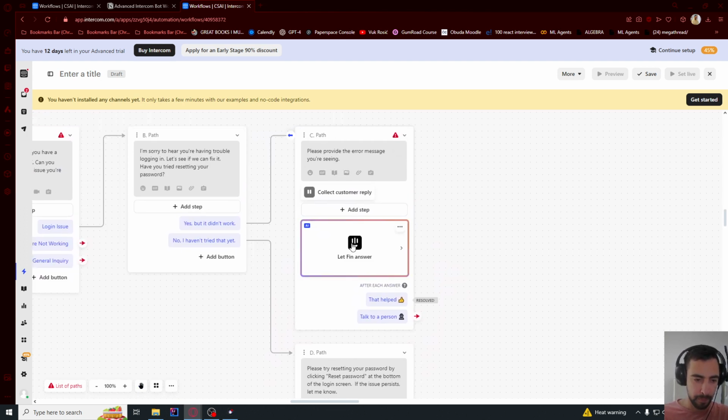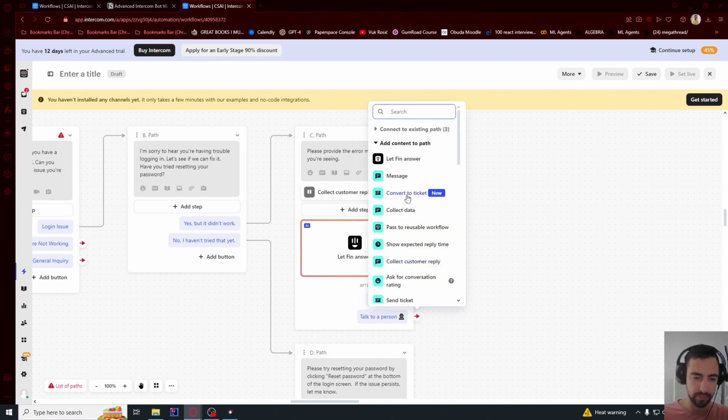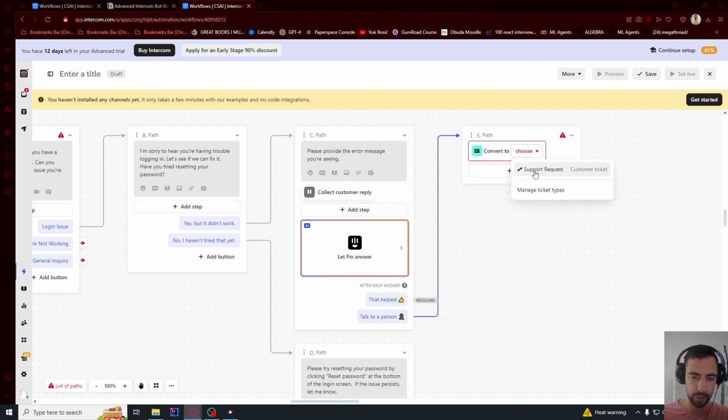So here, when we let Fin, the AI, answer after the user sends a message, if user says that helped, the issue is resolved. But if user wants to talk to a person, then we will convert to a ticket. This is one way to do it.